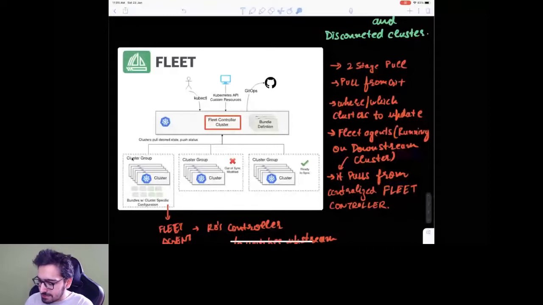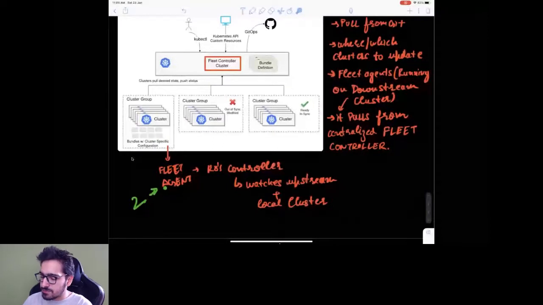So Fleet agents run on the downstream clusters. So here the Fleet agent will run, and it is also another controller. So basically you now see two controllers. One is the Fleet controller, another one is the Fleet agent. So both are separate controllers because they both have separate purposes.